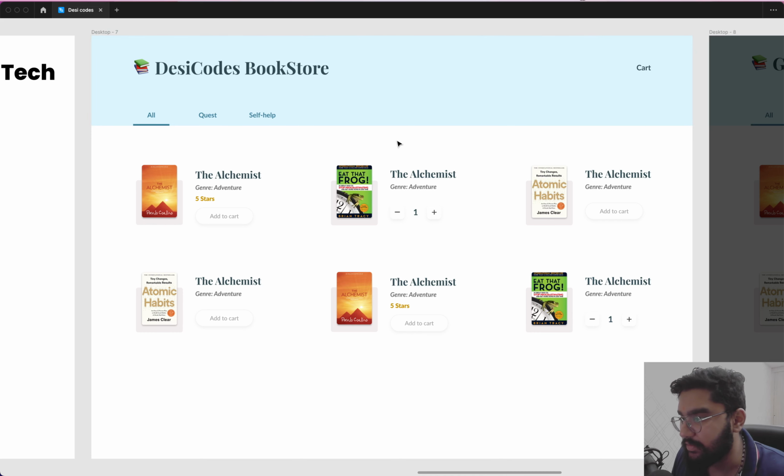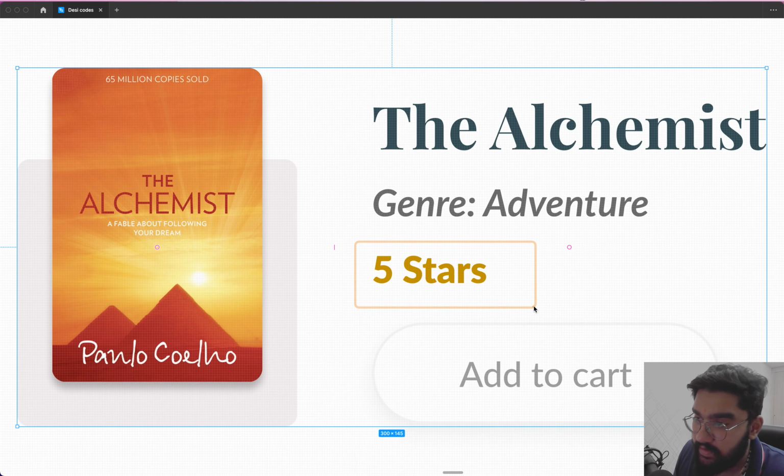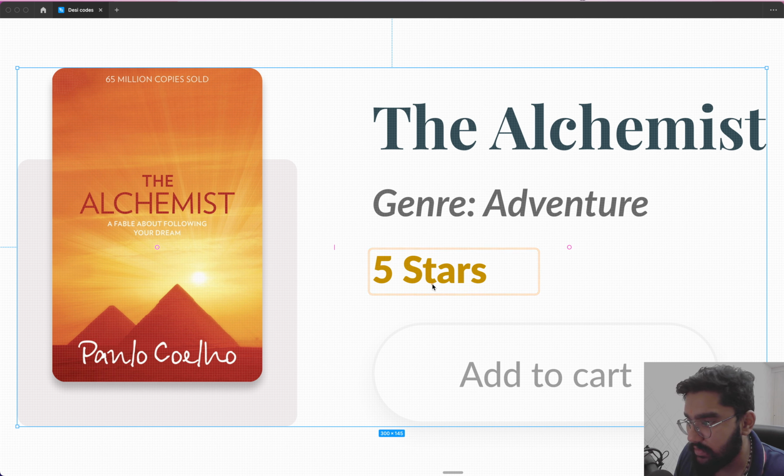Alright, so let's continue. Now let's start with the development, but before that there is something I forgot to point out in the last video, which is this thing, the stars. While designing the UI, I thought let's also add another attribute of rating, and that's what it is. After developing it, it's not going to look like this, but more like an icon of a star, and right next to it the numeric value.